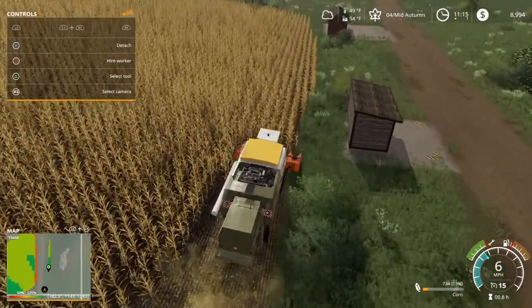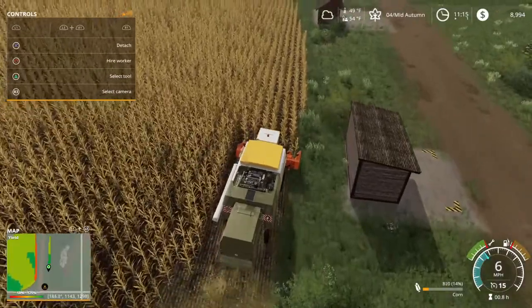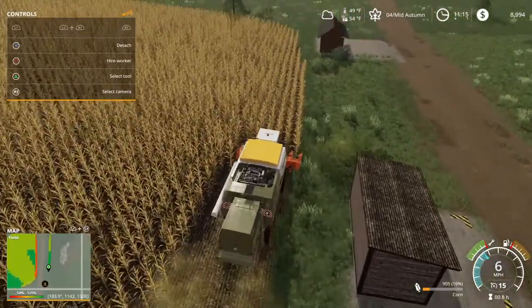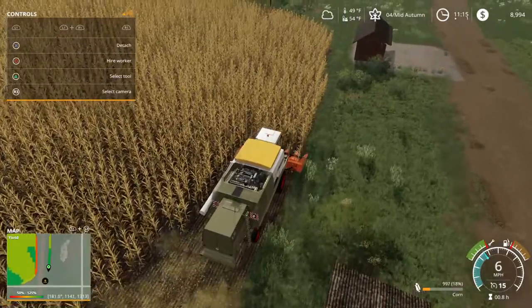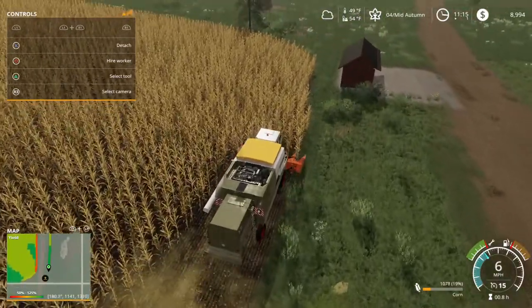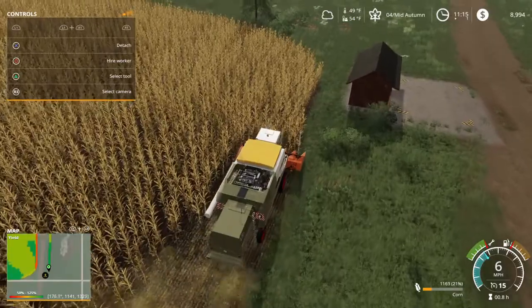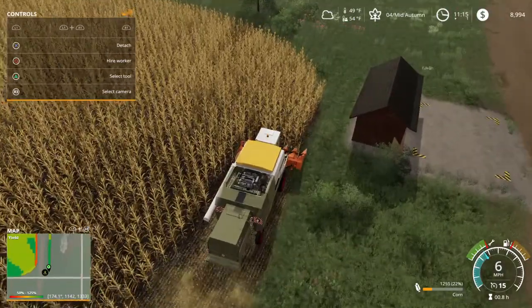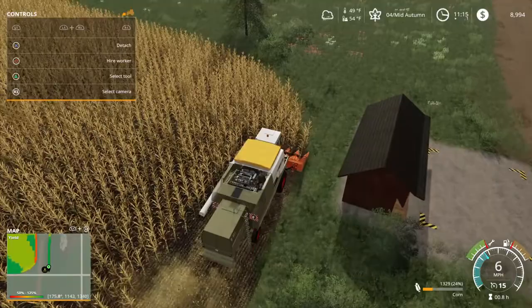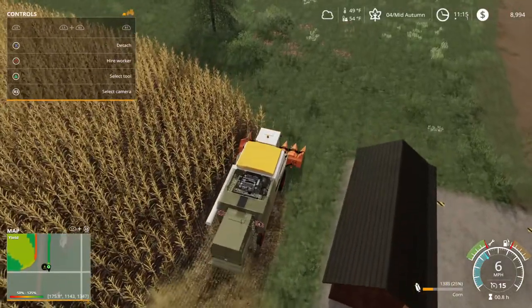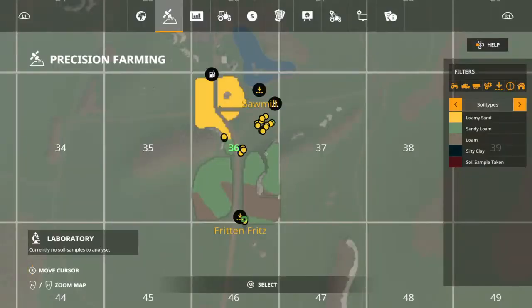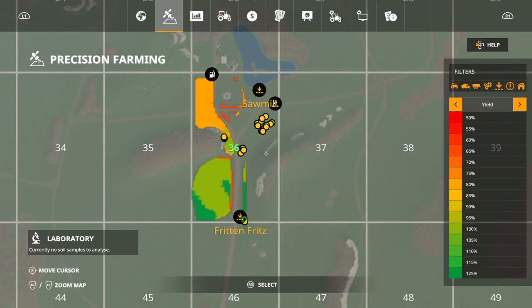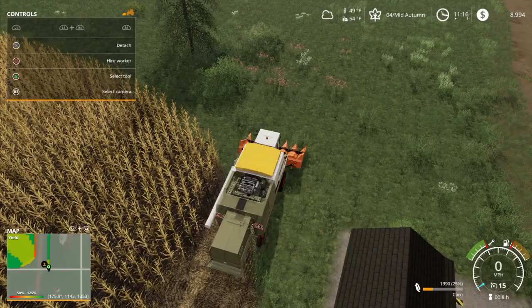So it looks like the nitrogen values are pretty. Well, no, I'm sorry. That's the yield. Okay, that's how much value I'm getting. Harvest. The yield is green, and that's good. Let's check out the yield screen. Right there. Looks like I'm getting 95% all the way up to about 115. Not bad.